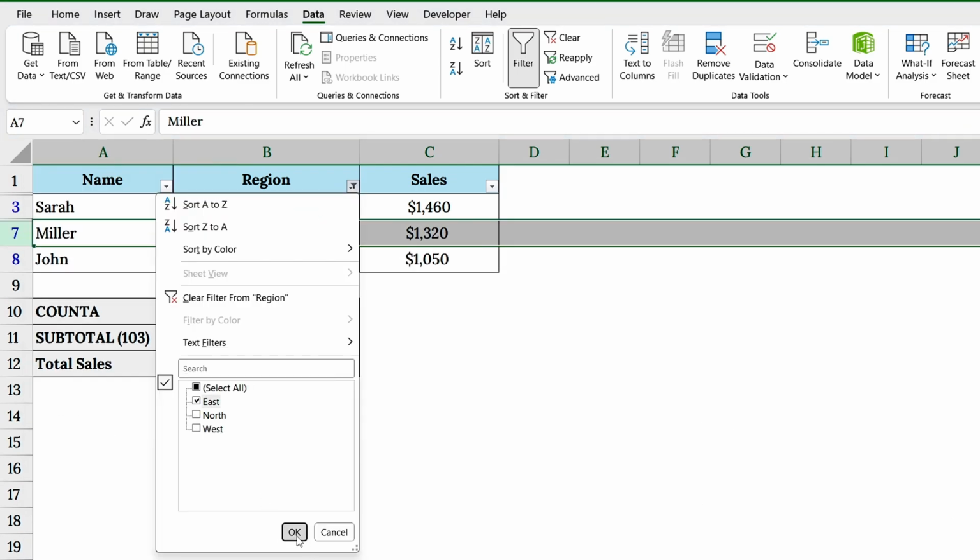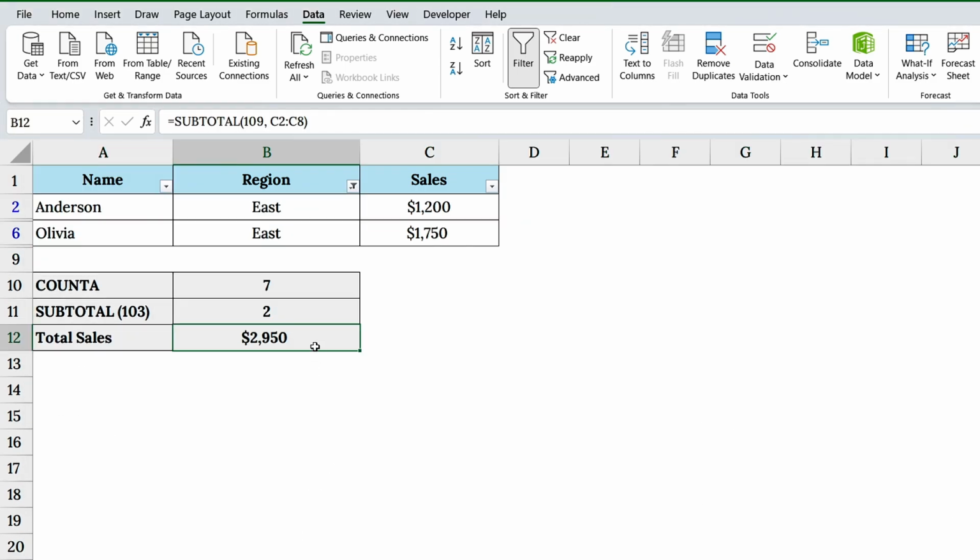It's the perfect formula for creating dynamic, real-time reports. And that's how you accurately count filtered data in Excel, the right way. It's a simple technique, but incredibly powerful when it comes to real-world reporting.